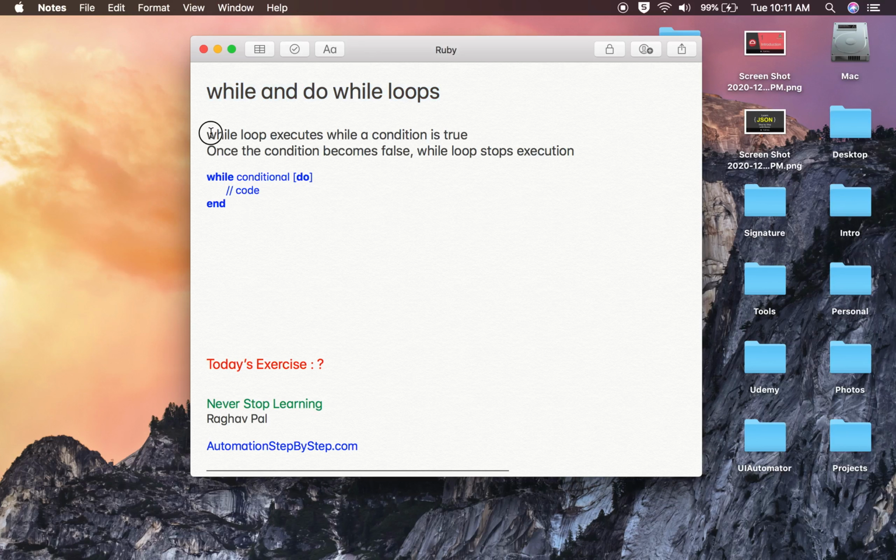Today we are going to learn about while and do while loops in Ruby, and this is going to be very interesting. A while loop executes while a condition is true, and once the condition becomes false the while loop stops execution. This is the syntax: while, we give some condition and then we say do, and here we give the code and then end.